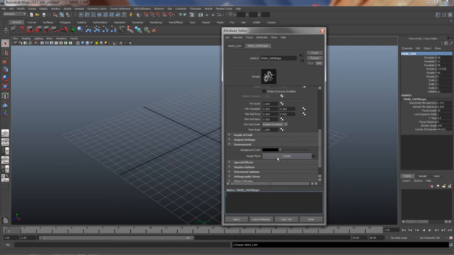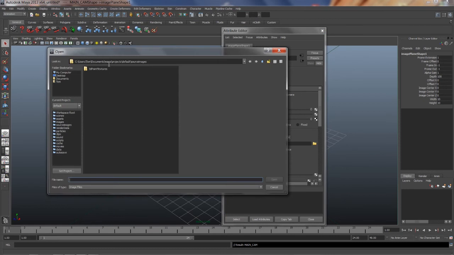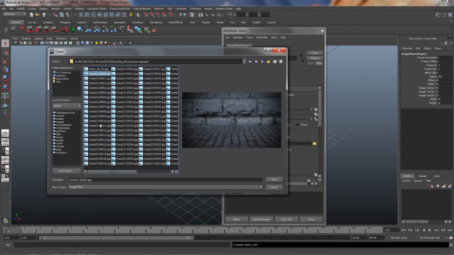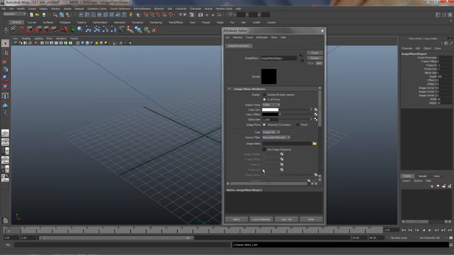Go to the environment and background image plane. Click Create. Click then afterwards on image name. We will go to our location where we saved the image sequence. So, and here we have it. And this image sequence starts at frame 0, ends at frame 89. So it's good to remember it.